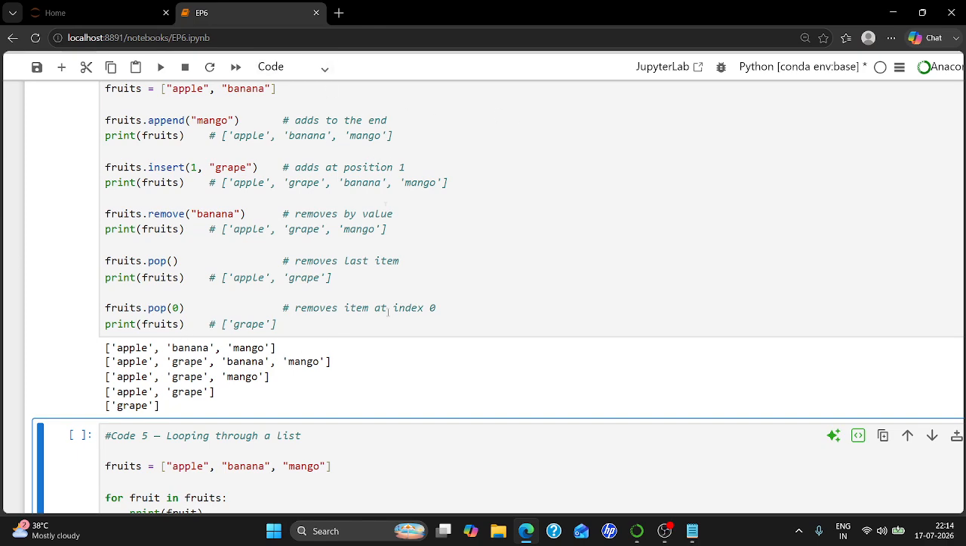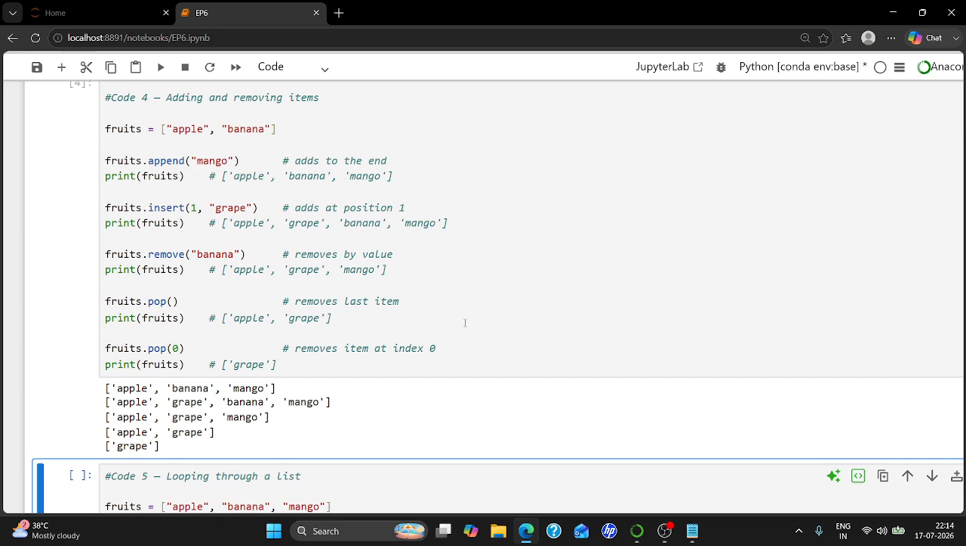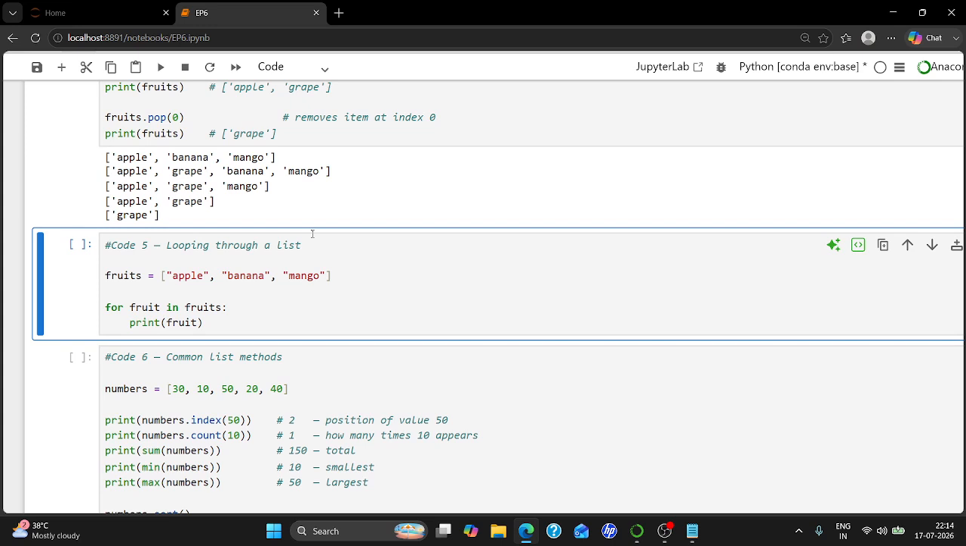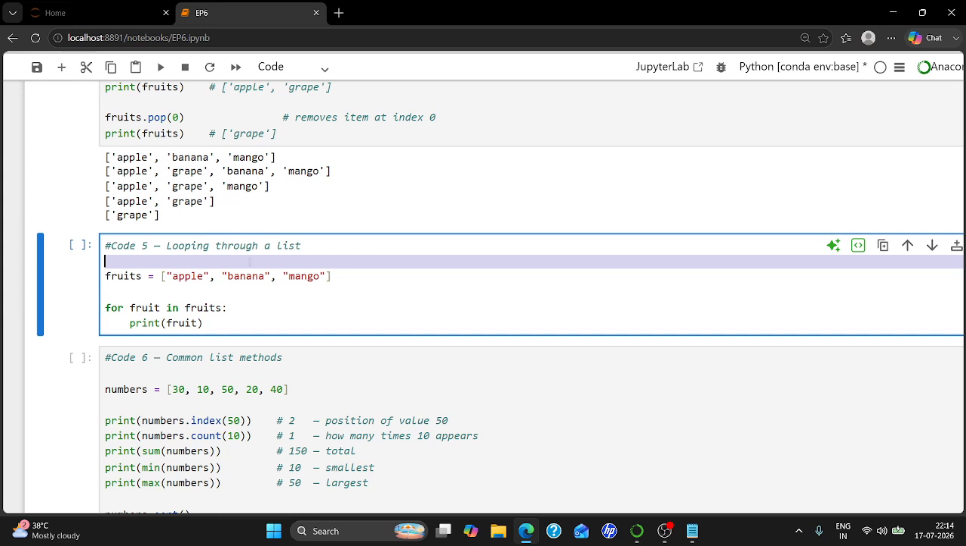It matches the comment text exactly, and this is how you can do adding or removing items in a list. Now in list you can also loop. So basically the original list is fruits: apple, banana, mango. For fruit in fruits, print fruit. It basically goes through every item in a list and it will print it.